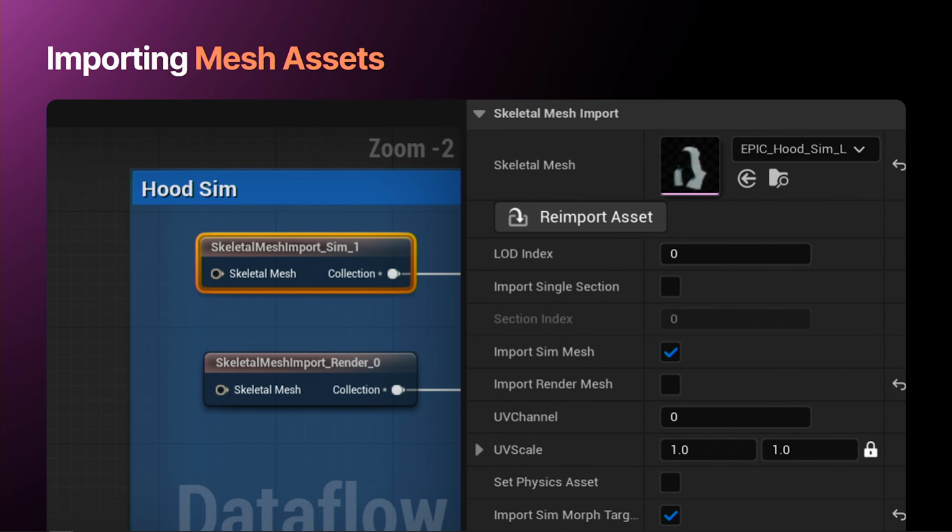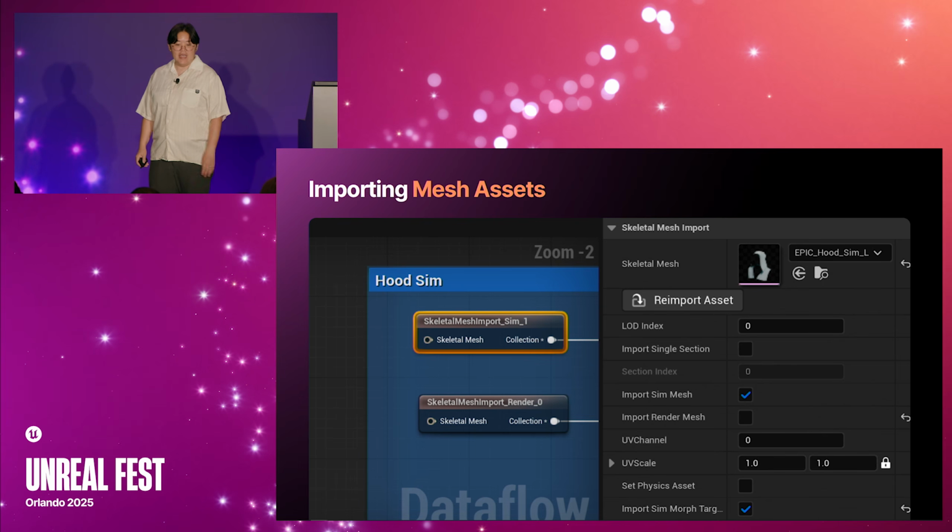We have a few different ways to import your meshes into the cloth asset, but one that gives the most control is by importing from a skeletal mesh. The cloth asset will import both the mesh geometry as well as any normals, UVs, skin weights, and render colors and materials. And new in 5.6, we also support importing simulation morph targets.